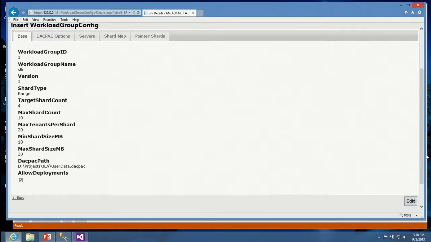Right now, this is my target shard count. When I create my initial shards, I get 4, but I can have no more than 10. Max tenants per shard means I can only have 20 tenants per shard. Min shard size DB is 10, and once I hit max shard size DB of 30, create me another shard.